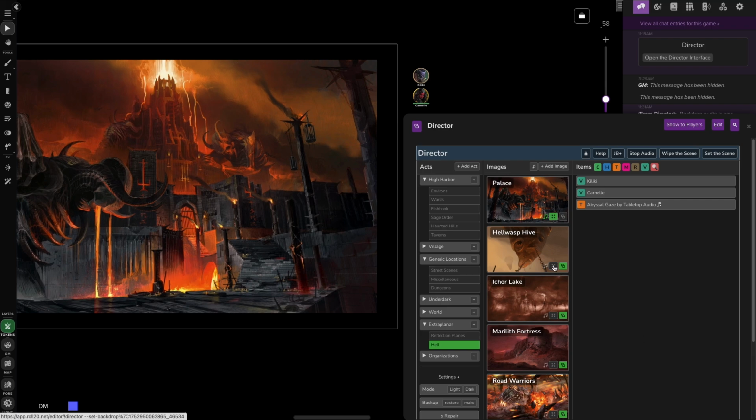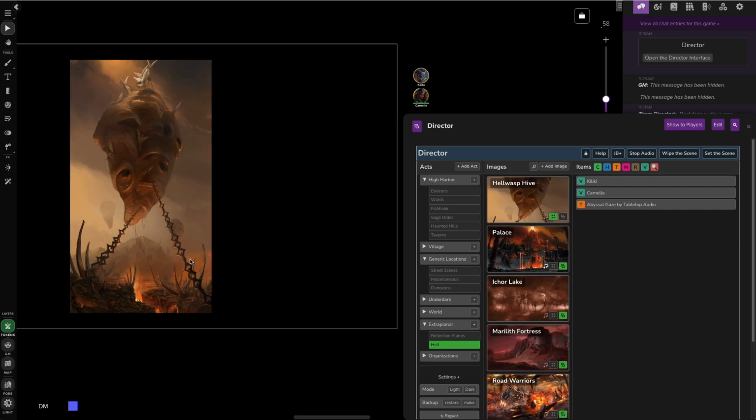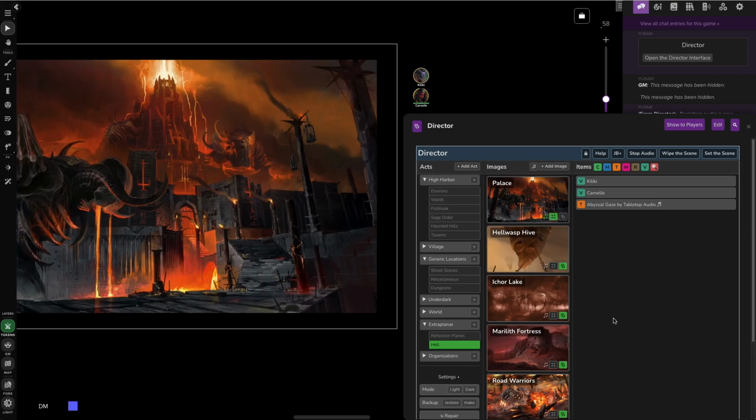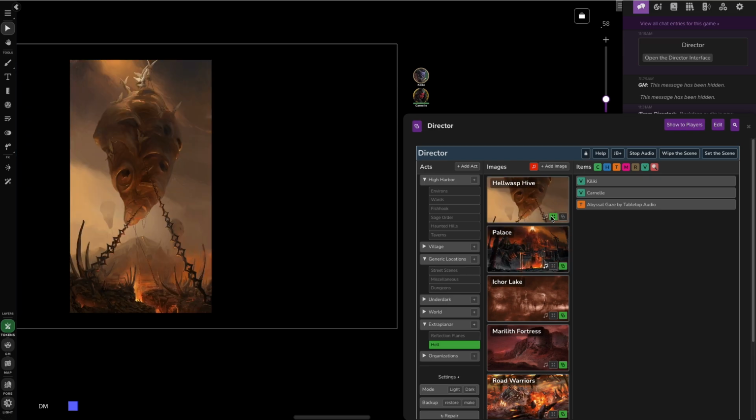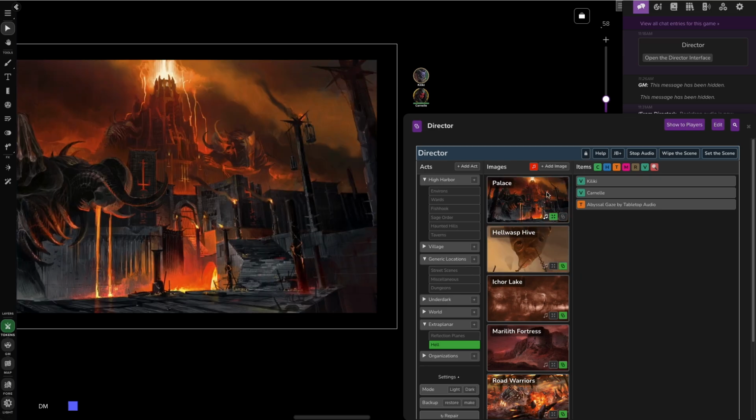If I switch to a different image, that music stops playing because that music is not assigned to Hell Wasp Hive. But if I reassign Palace as the image, that track begins playing again. And again, if you don't want that automatic music, let's say that one of your players is having a hard time hearing what's going on, you can just mute the interface. And now when I switch from one to another, it will switch, but it doesn't begin automatically playing.